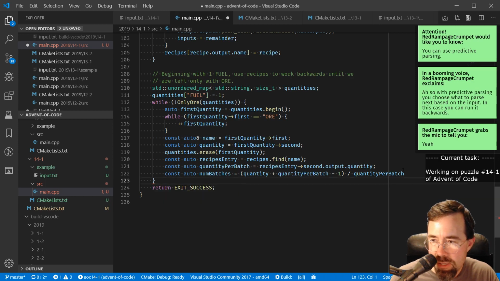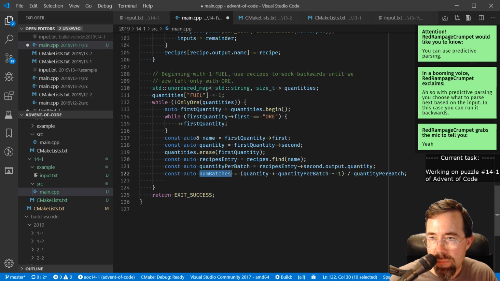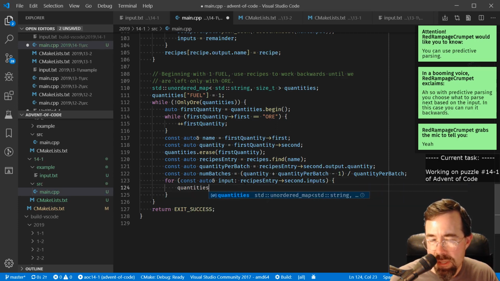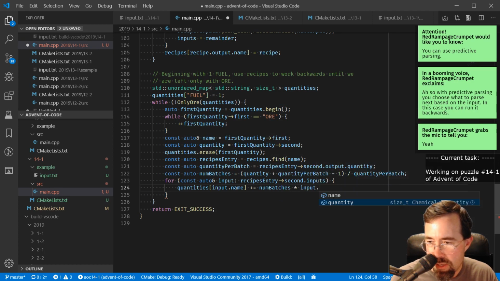So that's the number of batches that we need. So then we're basically going to take number of batches times the quantity of every input and put it back into the unordered map. So for const auto input in recipes entry second dot inputs, quantities input dot name plus equals num batches times input dot quantity.